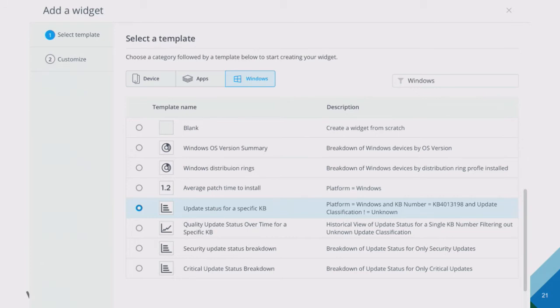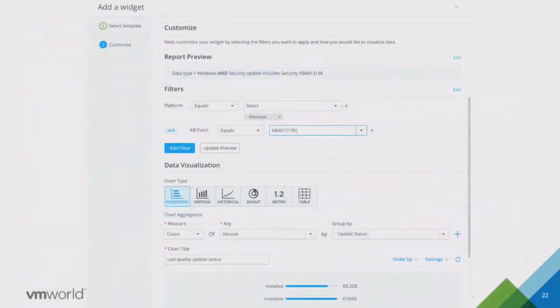So what we're going to do here, we're actually going to look for a Windows-specific widget here. And the widget is, we want to get the update status for a specific KB. Say this is a mission critical patch that we have to go in and deploy to our entire Windows fleet from our AirWatch console. So we can say that we want to go in and choose that particular template as our basis. We can go from there, and we can go and create our additional filters or get any additional data that we need from there.